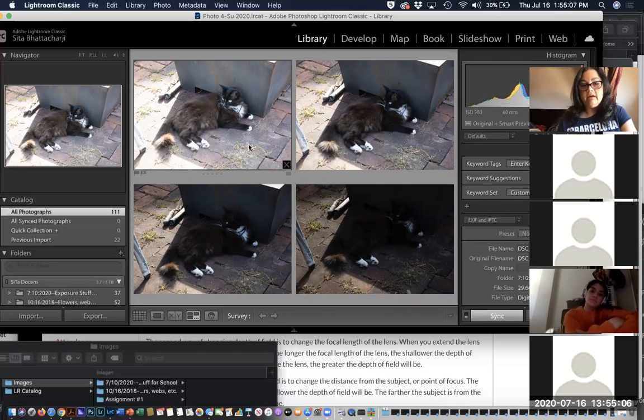If I decide I don't want one of them in here, you can see as I run the cursor over the images, an X appears in the lower right-hand corner. Also, I can rate the images from here with stars and or with flags.